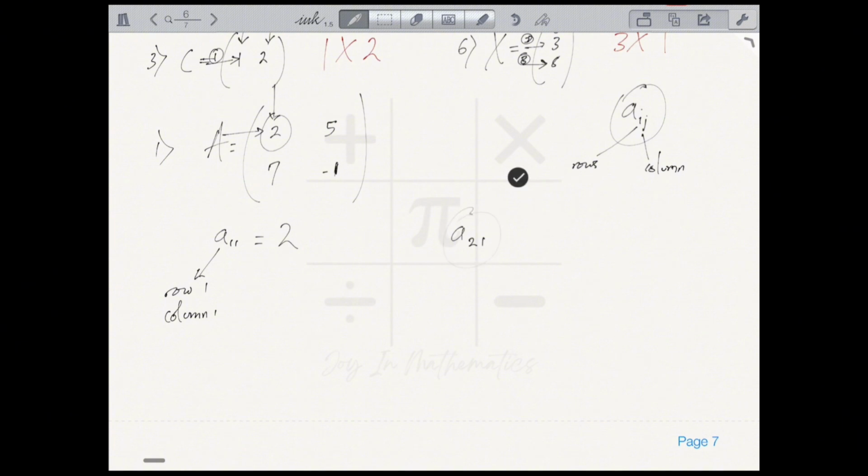And now A21. It says the element in the second row and in the first column. So the second row is here. All right, this is the second row, and the first column, we are still on column 1, and this is row 2. So the answer here is 7.